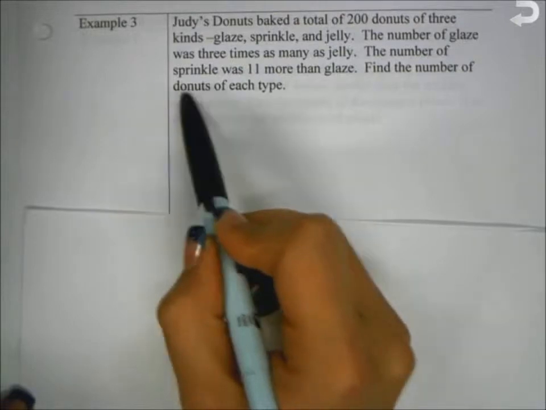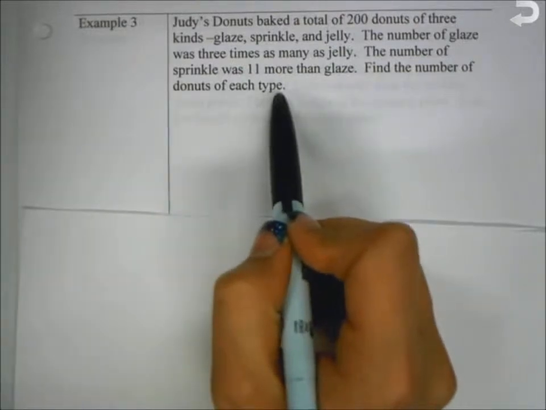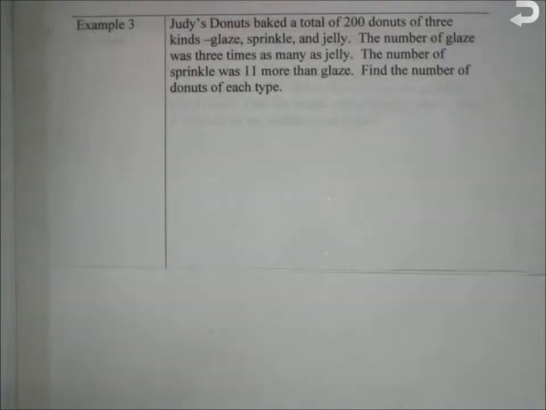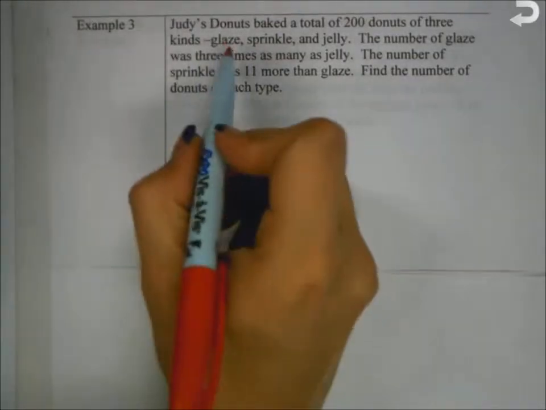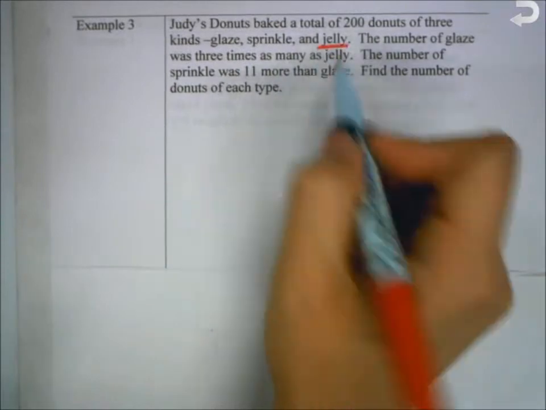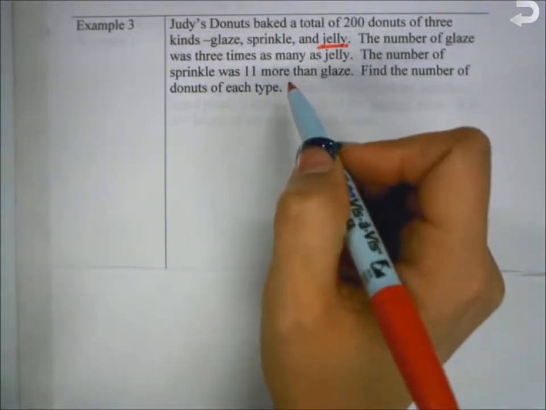So for these types of problems, what I do is I write a variable for each different thing, and then I express them, and then I see if I can do any substitution. So let's go through this really quickly together. We're going to let jelly equal, how about J? So J is going to be the number of jelly donuts.